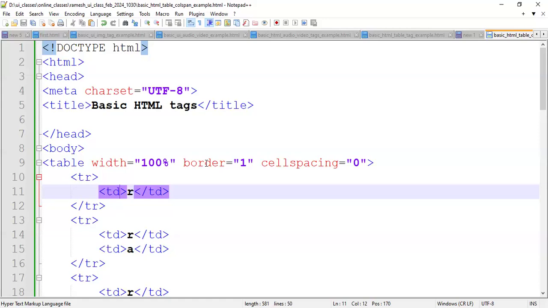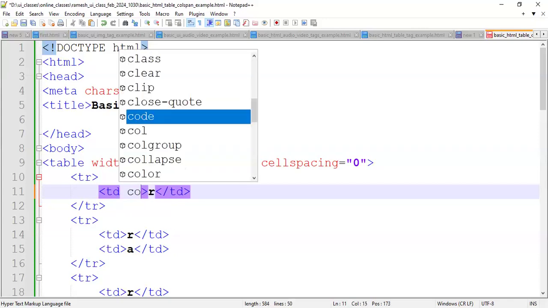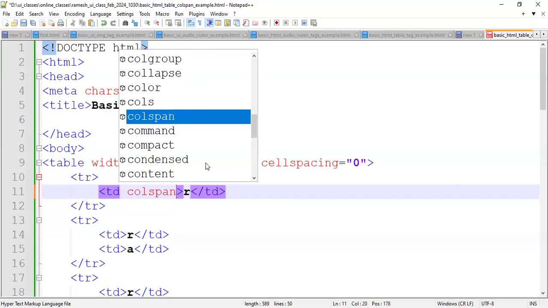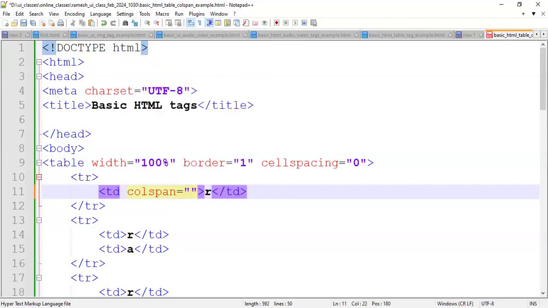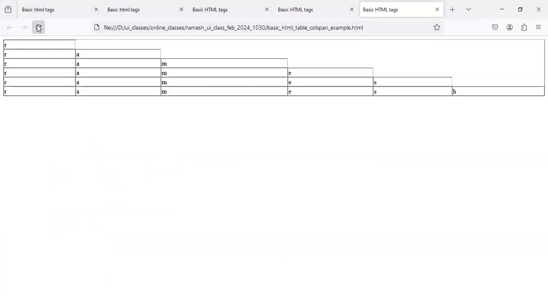So how many highest columns do we have? 6. How many lowest columns do we have? 1. So you need to start from here. Colspan equal to 6. Observe it. See it, this TD is becoming the width of 6 TDs.